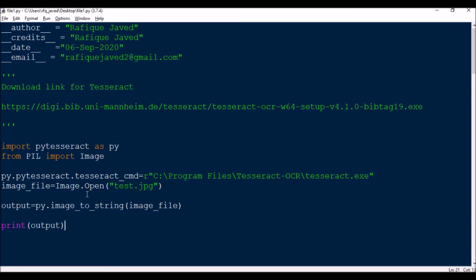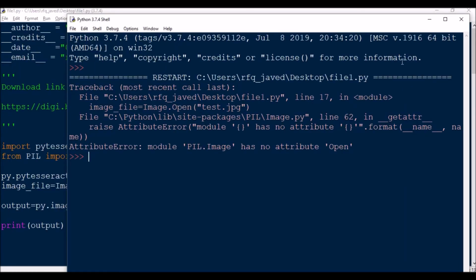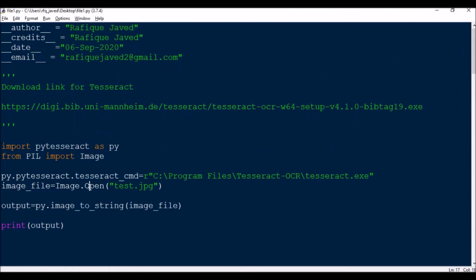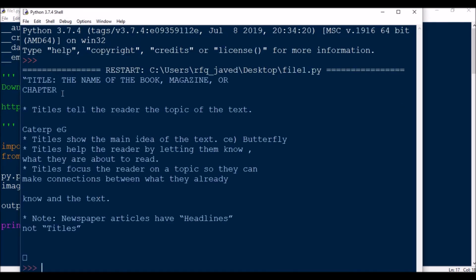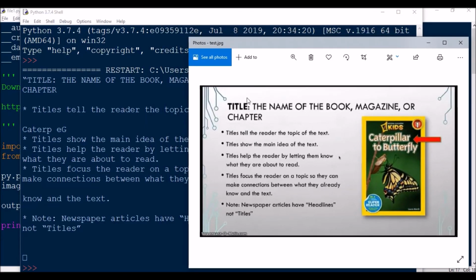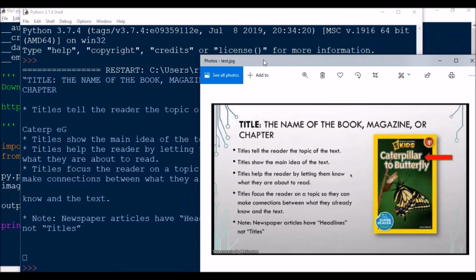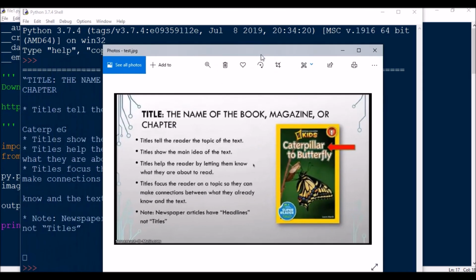So let me run the script. I think it should be small letters in PIL. Sorry. Yep. If you see the contents in the image file: title, the name of the book, magazine, or chapter. Titles tell the reader the topic. So this is how the text from the image has been extracted.